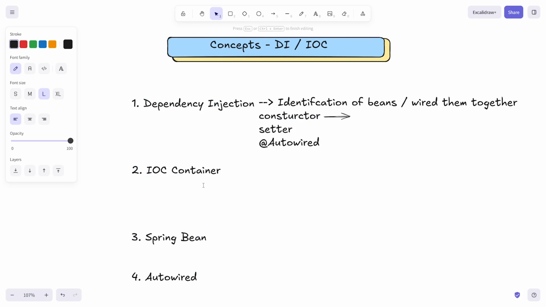Now come to the IoC container. I want to discuss this more today. So what happens when the interviewer asks about the difference between dependency injection and IoC container? The IoC container is responsible for creating beans. Please keep this in mind. It also manages the life cycle of beans. So this is the major difference between them.